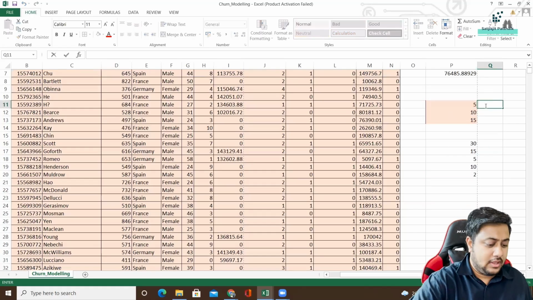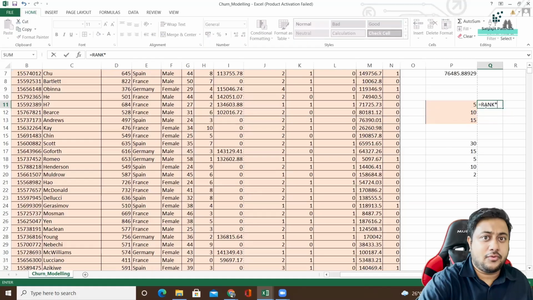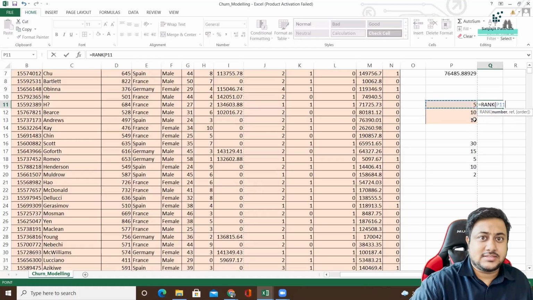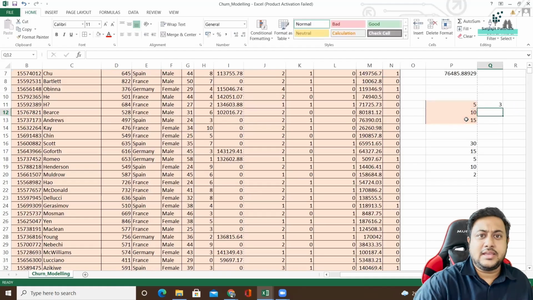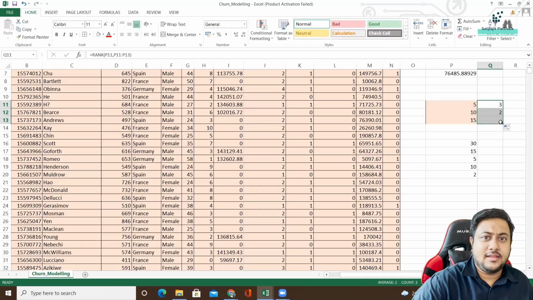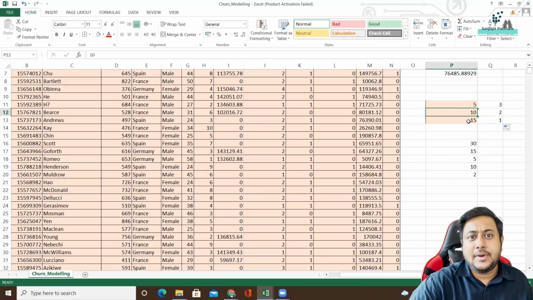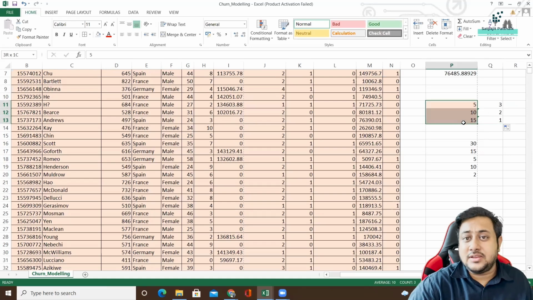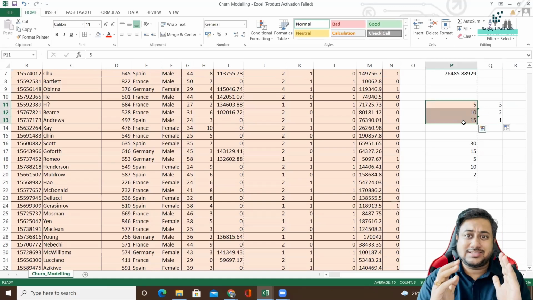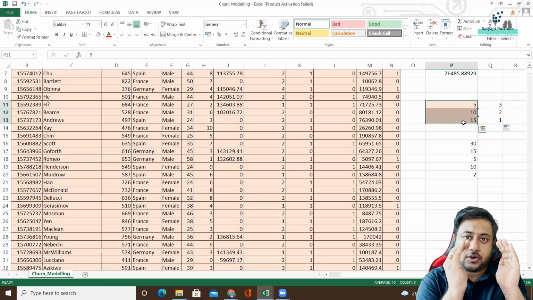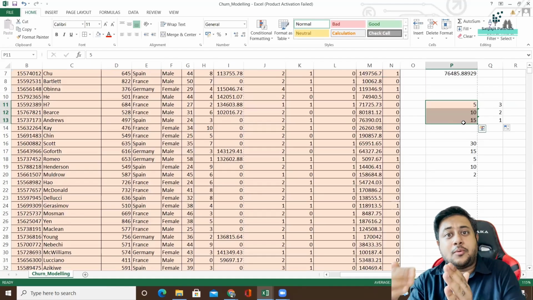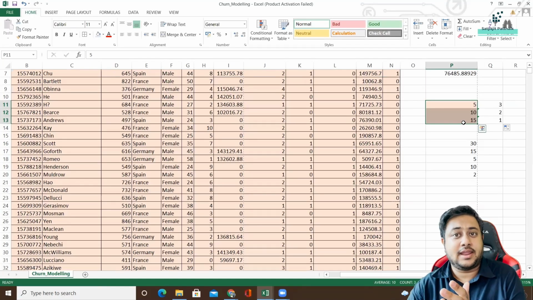Let's say I want to do equals to rank of this comma this, rank is 3. Similarly, if I drag it, my rank of 10 will be 2, my rank of 15 will be 1 out of these 3 values. So rank accepts 2 arguments. One is your number and one is from which numbers you are calculating the rank.